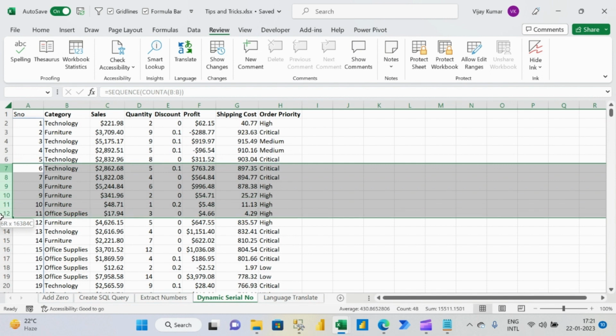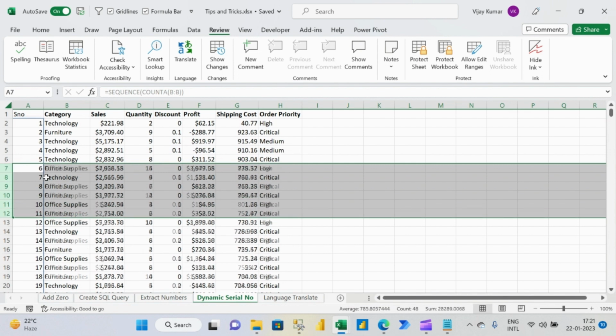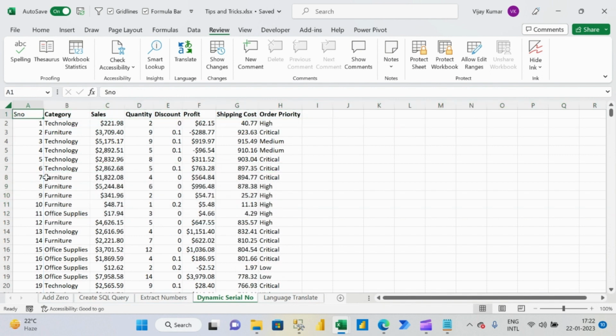This way these serial numbers got inserted and are totally dynamic. Even if my records got deleted, no matter how many records I delete, my numbers are dynamic enough and are getting adjusted automatically. Now let me press Ctrl Z and Ctrl Z. Okay, so this way guys you can write the sequence function.